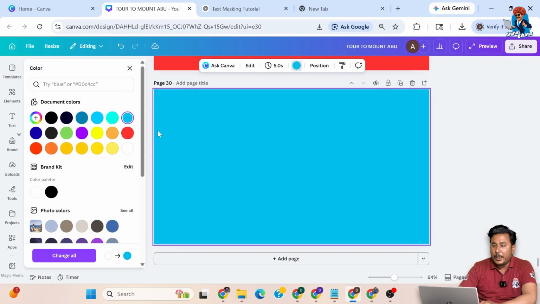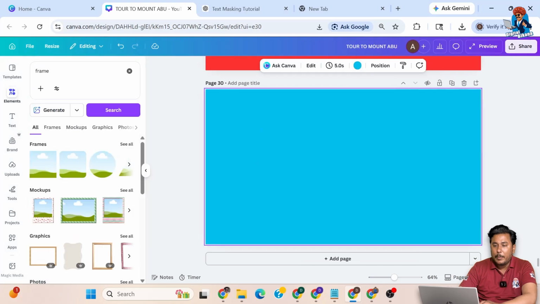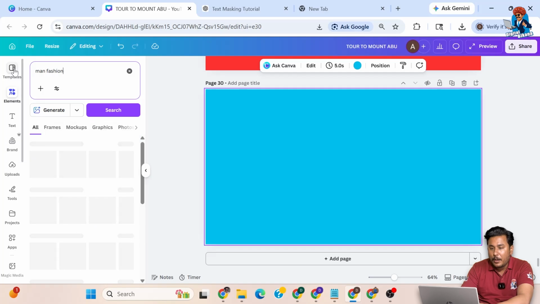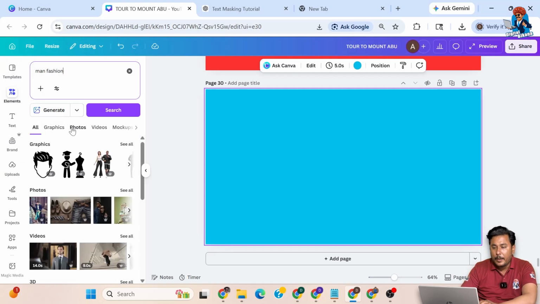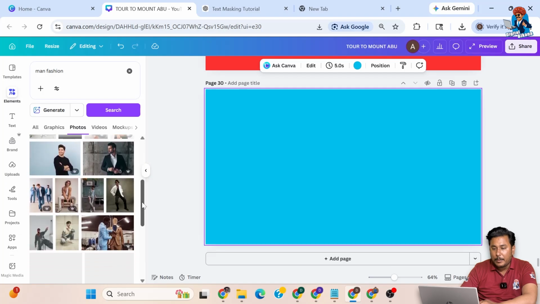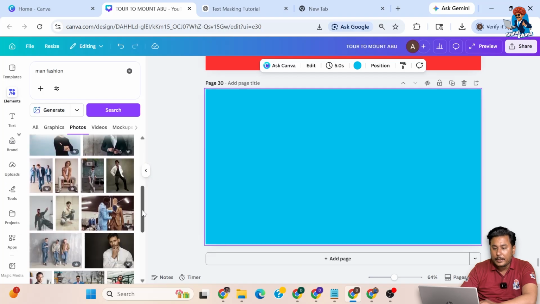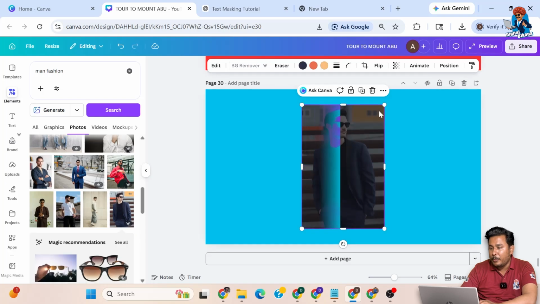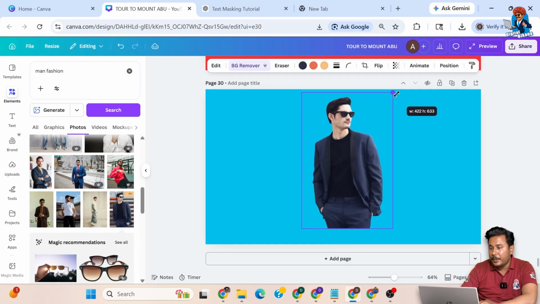So I've selected this one and here in the elements I'm just going to search for man fashion. Okay. Let's go to the photos and here we will find some good looking men. For example, I have selected this one. Now we are going to remove the background, right?